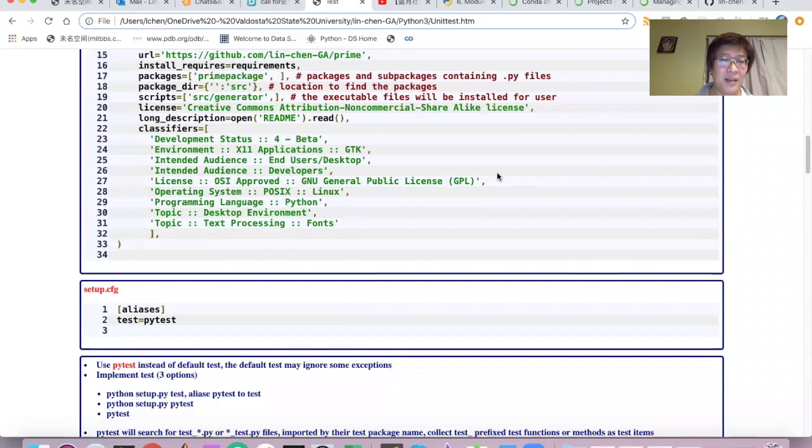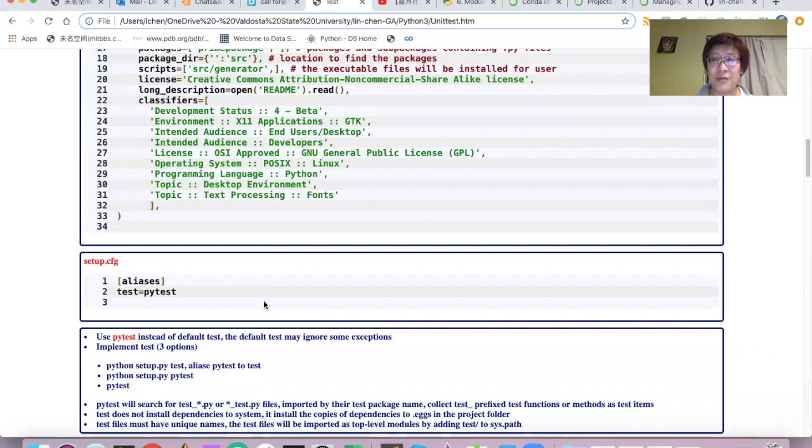The next piece is setup.cfg. Last time we created this empty file. Right now, please copy these two lines inside your setup.cfg, which means once you type in test, you are trying to use PyTest.